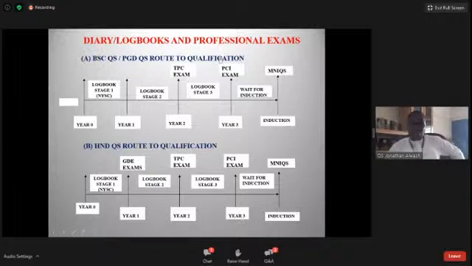Thank you very much for listening. Before I close, this is just a route showing you the PGD QS, BSc QS road to qualification, which is the TPC road. And this is the HND QS road to qualification, which is the GD examination road.